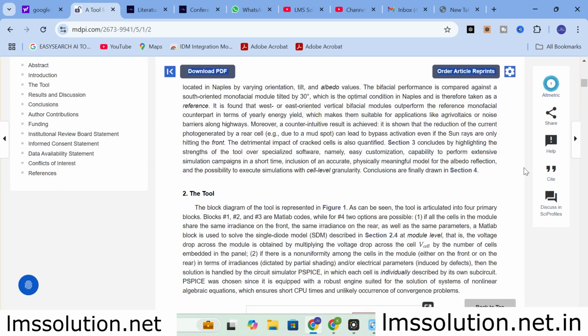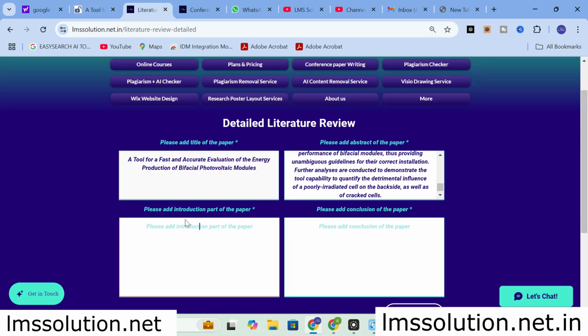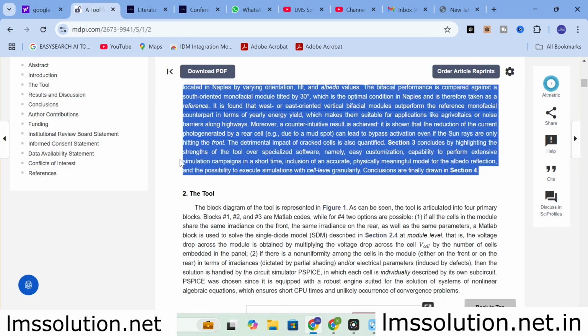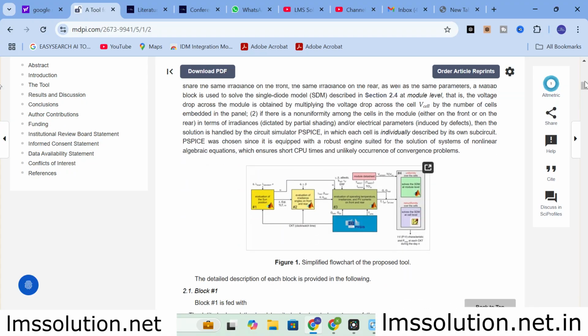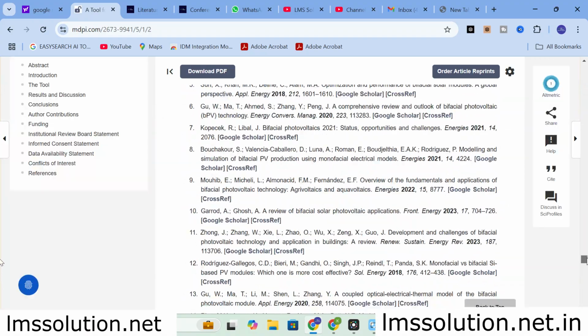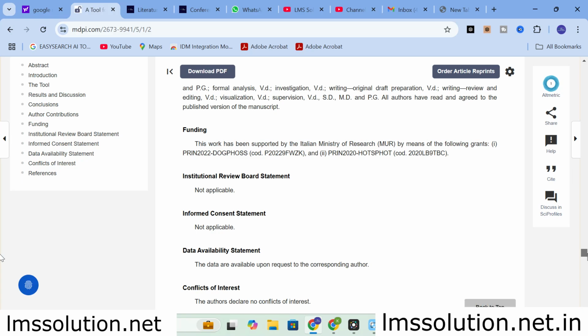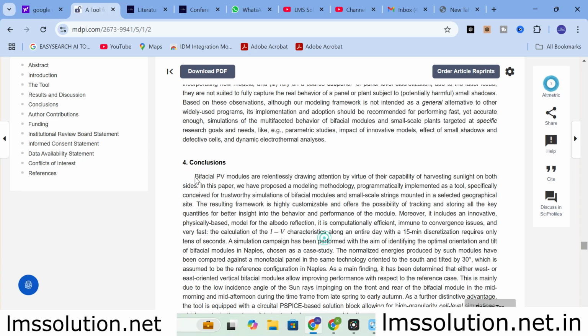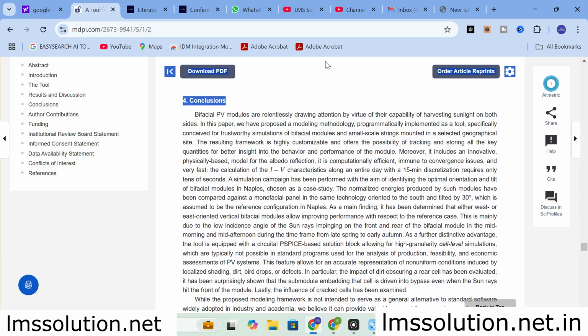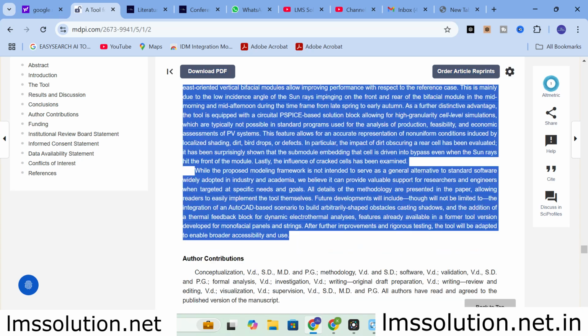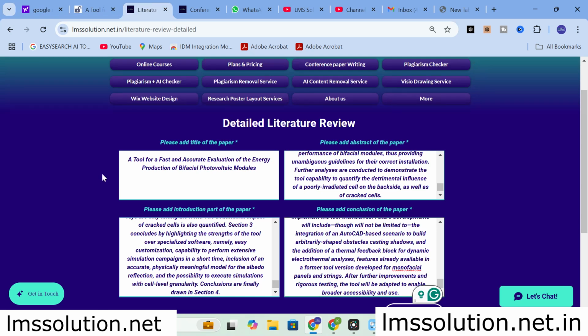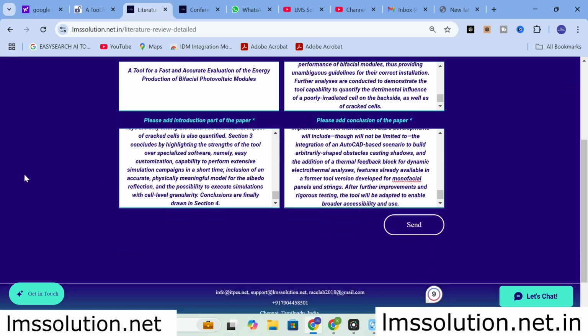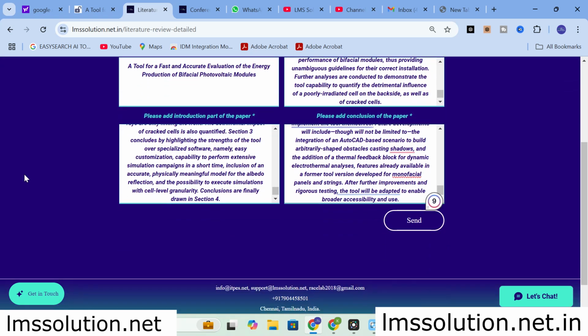This is the introduction part of the paper. Next, finally, the conclusion of the paper. You can copy this conclusion and give it in this particular AI template. Rather than generating a literature review from the title alone, you can use this option to get your literature review very precisely. Just click on send.